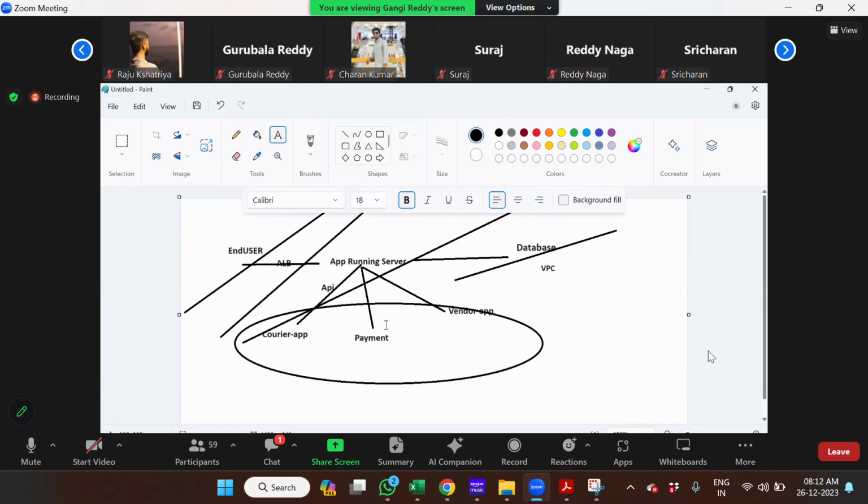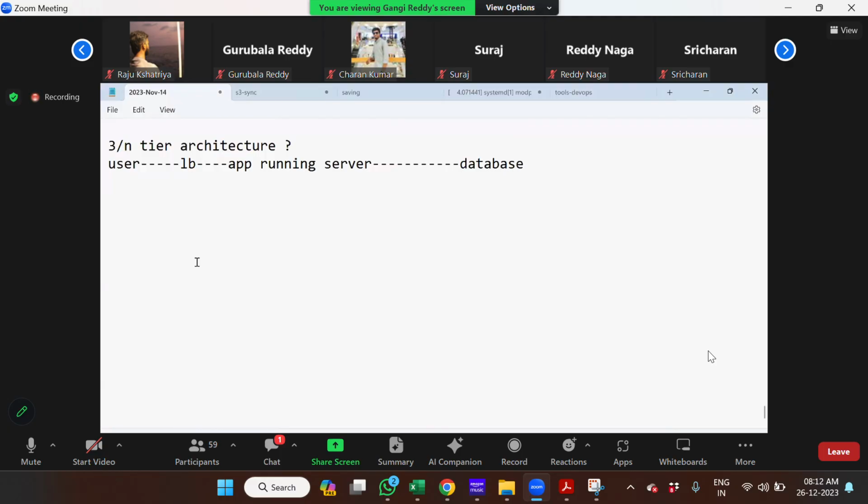Okay, now let me go straight to this question. My application, running in the VPC in the app subnet, is trying to access one API outside on port 443. Now it is not working. It is getting a timeout.